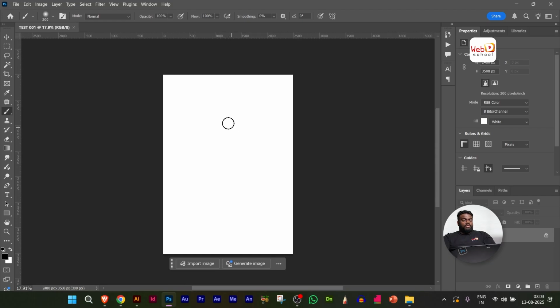So what is Photoshop? Photoshop is software which is used to create or edit images or paintings. You can even change the colors. These are things that can be done in Photoshop. Photoshop is a product of Adobe. It's an image editing software, and it's also a pixel-based software.